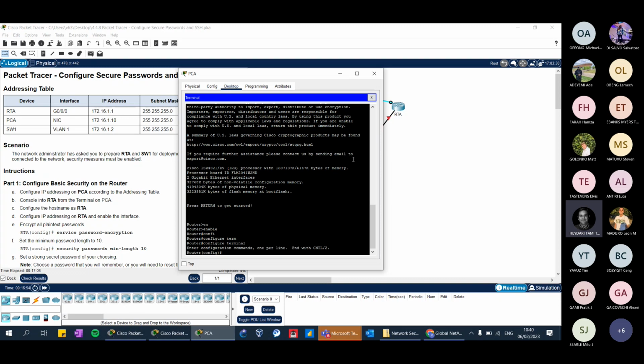So, configure terminal. And now you see the prompt changes. Now you see you have parentheses. This prompt shows that we are in terminal configuration mode, so the mode is called global configuration mode.